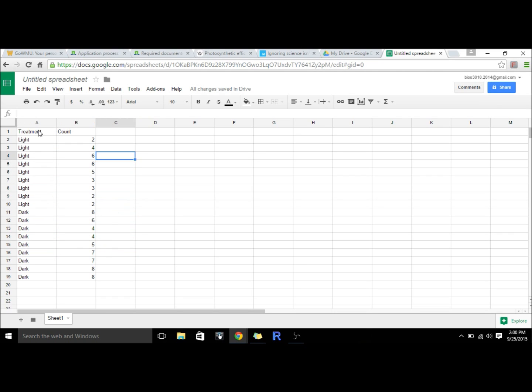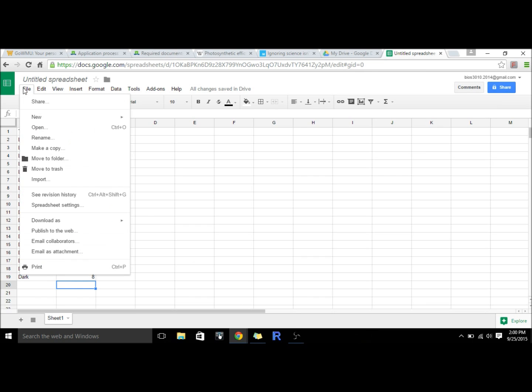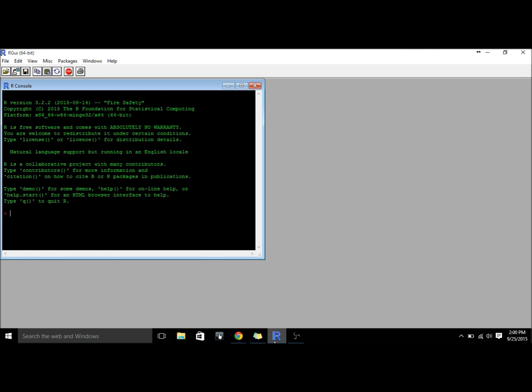And then in this other column you have your count data, so the number of Gammarus shrimp that were on the light side and the number of Gammarus shrimp that were on the dark side. So there's that. And of course you want to save this as a comma separated value sheet. I already did that, so I'm not going to do that right now, and I'm just going to go ahead and open up R.